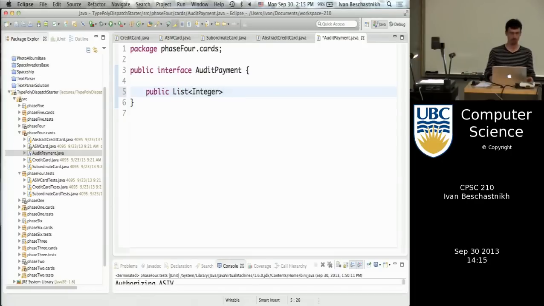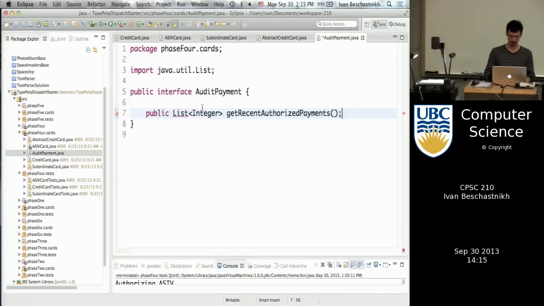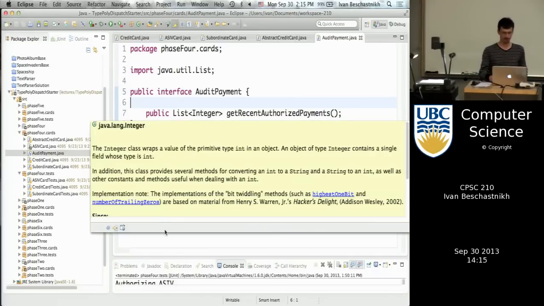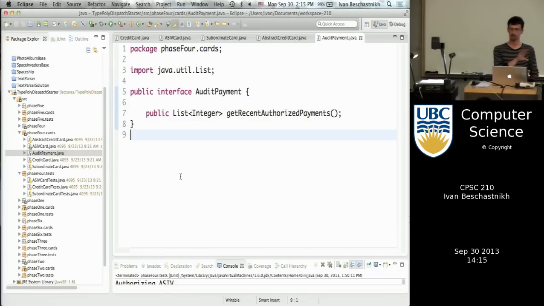Something that returns all the payments that were made by the credit card. That's really what auditing is all about. So I do something like get recent authorized payments. That's a list, I have to import it. So very simple. I added this interface, and now it's just hanging on as a separate box. There's no relationship between this interface and any other code in my project. So I need to link it in.